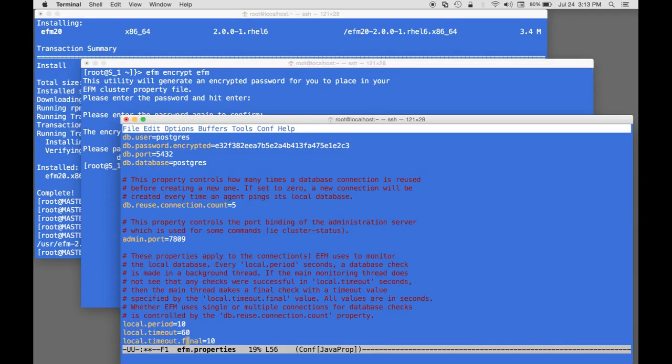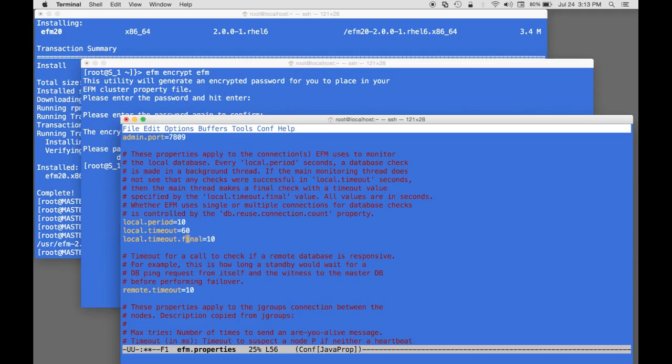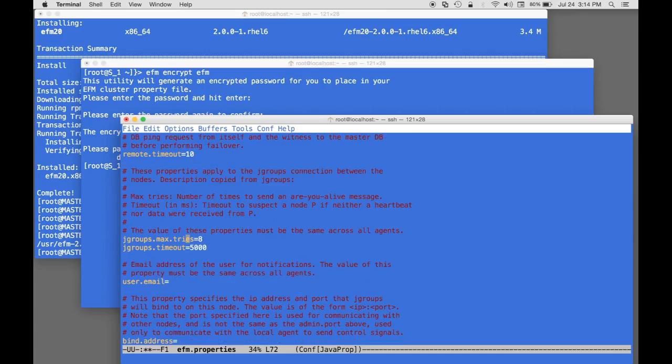The next section describes how long the agent will wait before declaring a database failure. In this case, it will ping the database every 10 seconds, and after 60 seconds, try one final check before declaring that the database has failed. The next properties are used for declaring the failure of one or more nodes in the cluster.